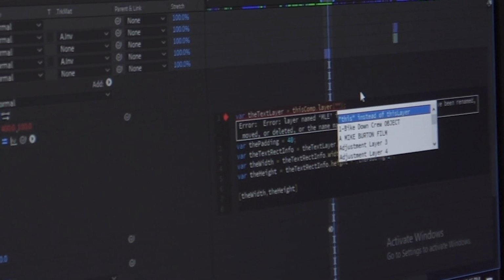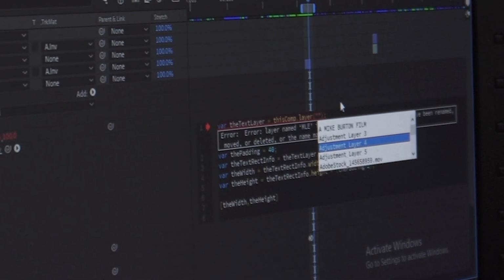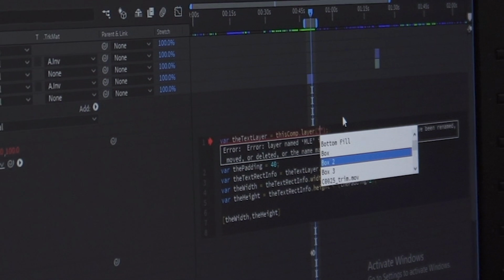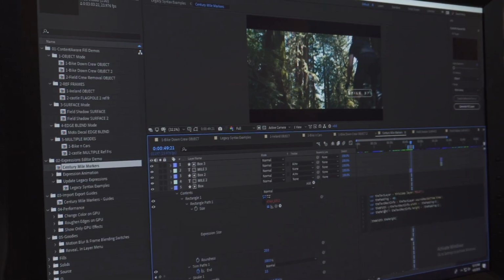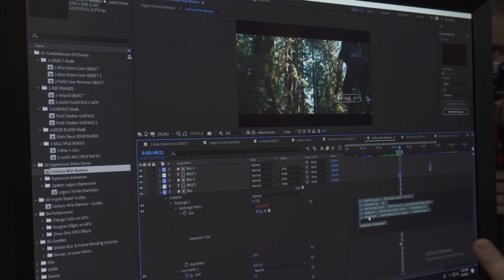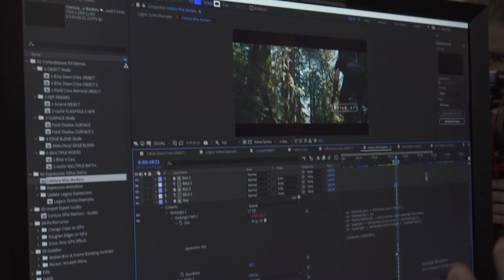Wow. So if I type layer, open parentheses, open quotations, it's going to show me a list of all the layers I have. And then I can just start typing to get a narrowed down list of what contains what I've typed. I hit enter, and now I've got it back. It's going to save a lot of errors. Oh yeah. Big time.